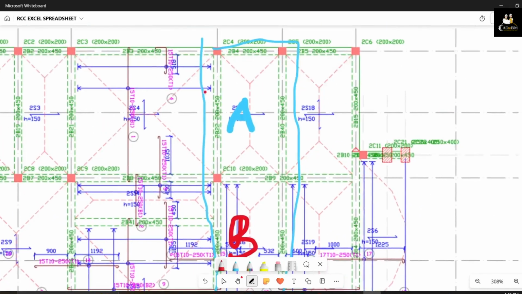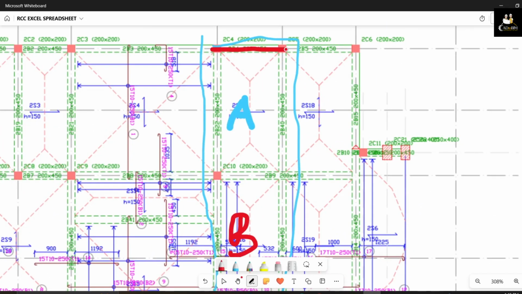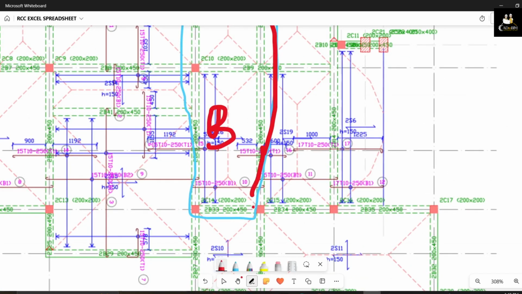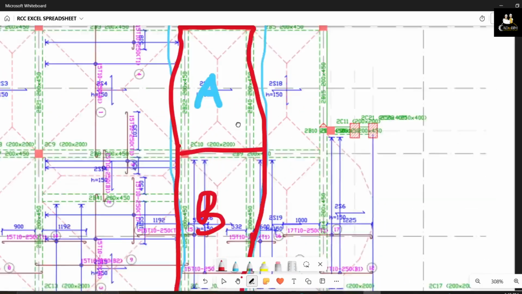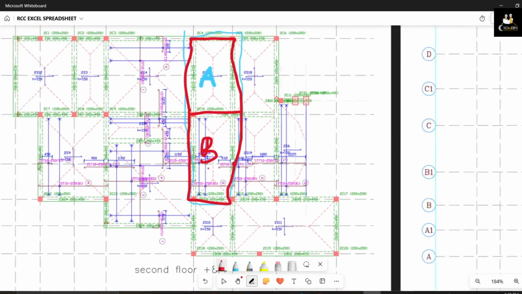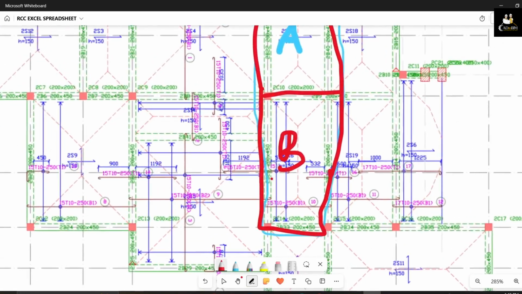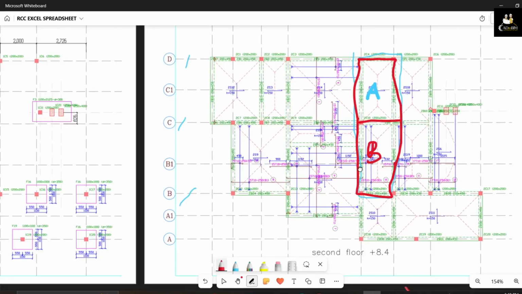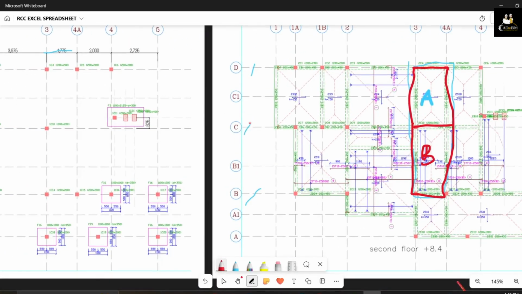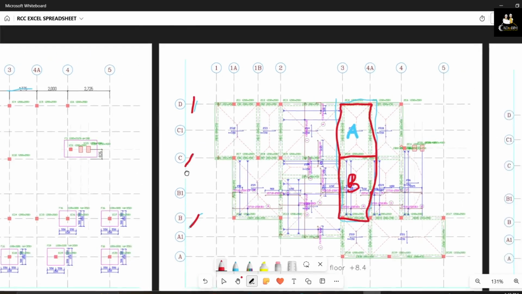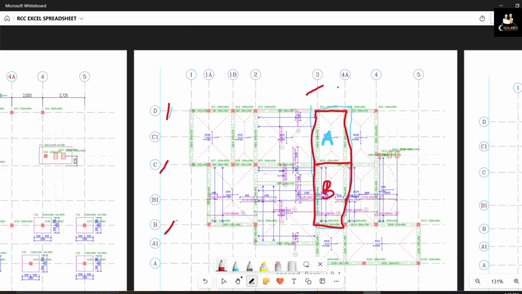So as you can see, this is the slab. It's just moving from here all the way to here and all the way to here up again, and also this. So this is slab A and B. If we want just to confirm their dimensions for slab B, you can get its dimension from here. This is between grid C and grid B and grid D, and then also check on grid 3 and 4A.